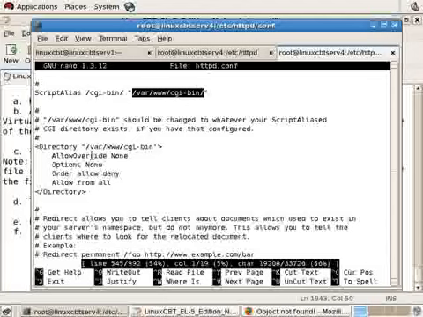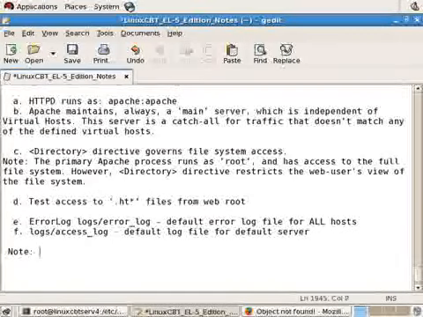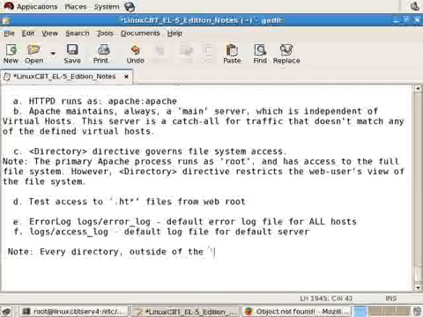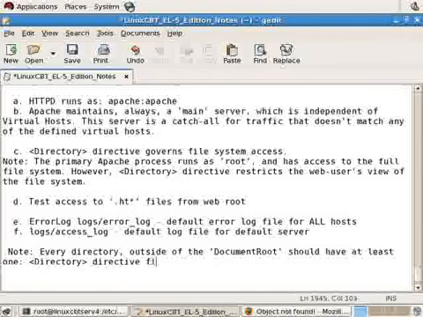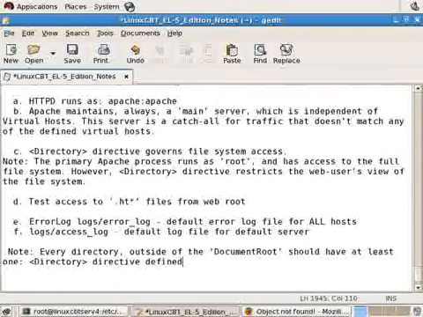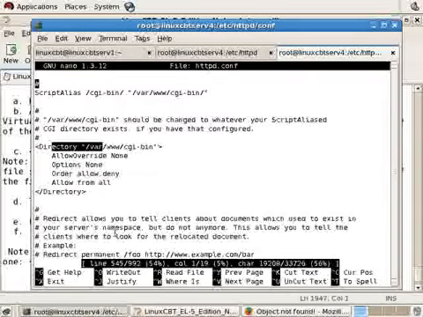So for every non-document root or directory not covered by a directory block, we need a directory block. We should note that. Every directory outside of the document root should have at least one directory directive defined. Otherwise, Apache is likely to throw an error in attempting to serve the content.